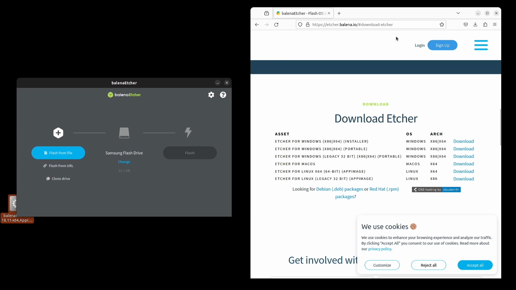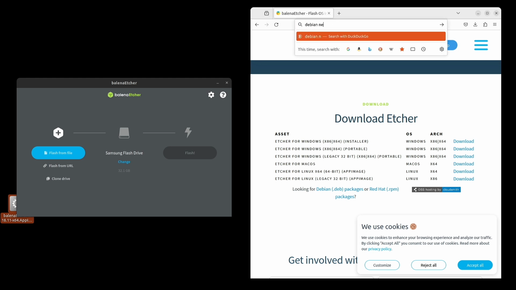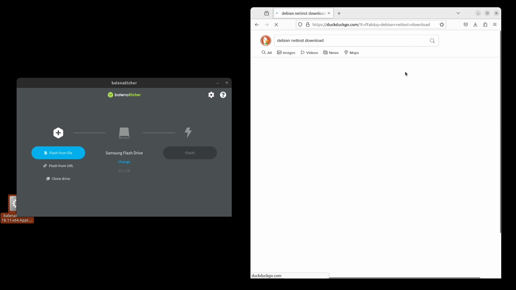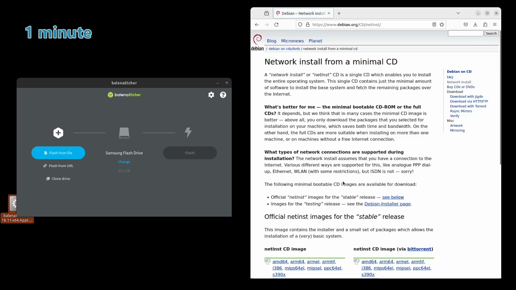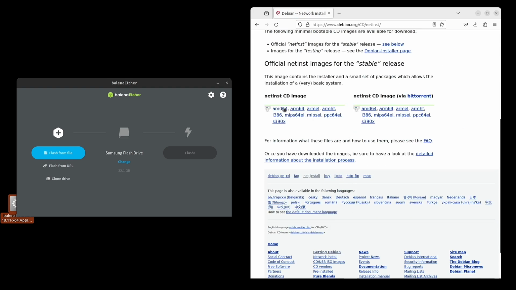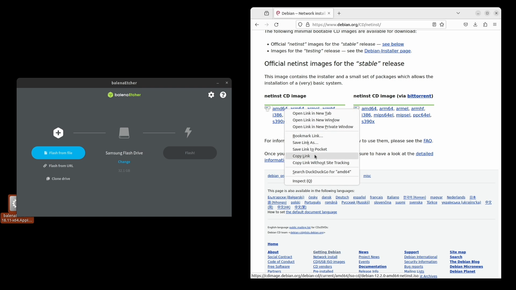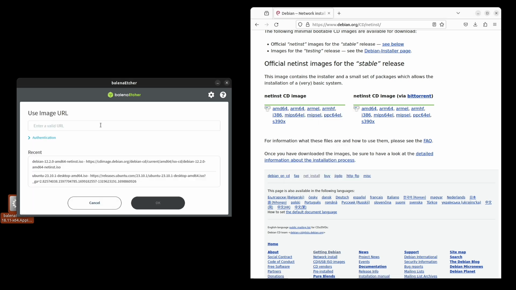But now I need to search for an ISO image of Linux. So I'm looking for the latest version of Debian Linux. I'm interested in the minimal version for network installation. In fact, I don't need an image file. I want to use the link directly in the flash drive program. The image will be downloaded and written at the same time.